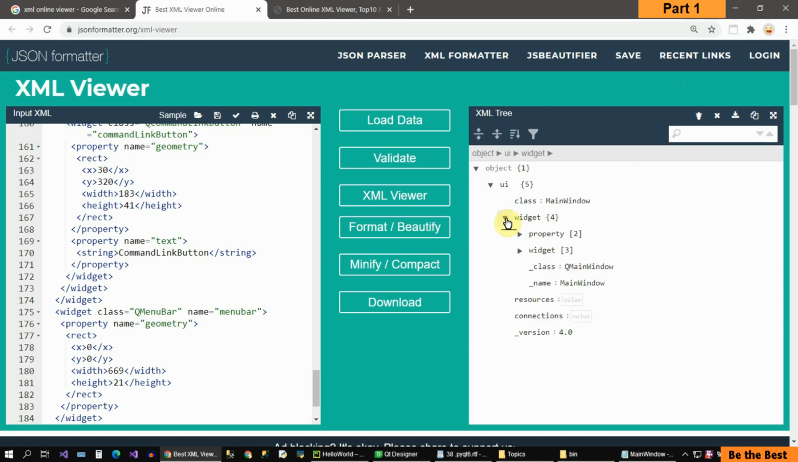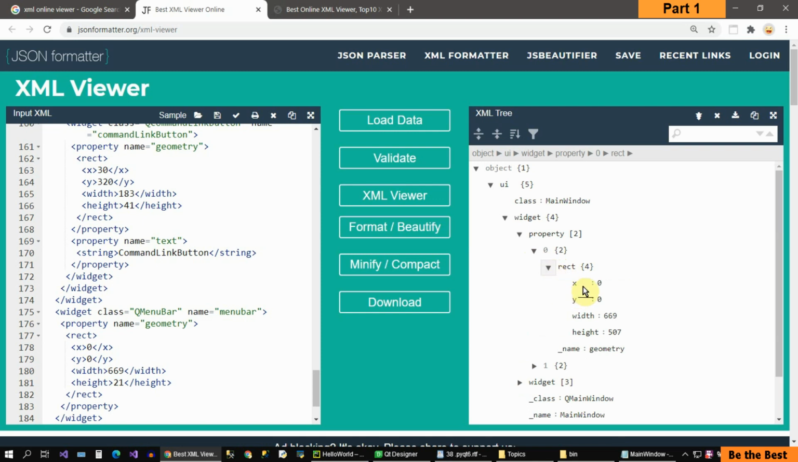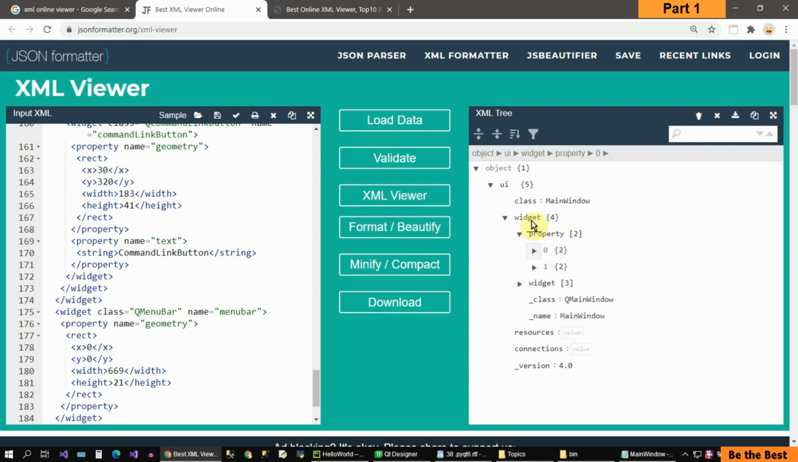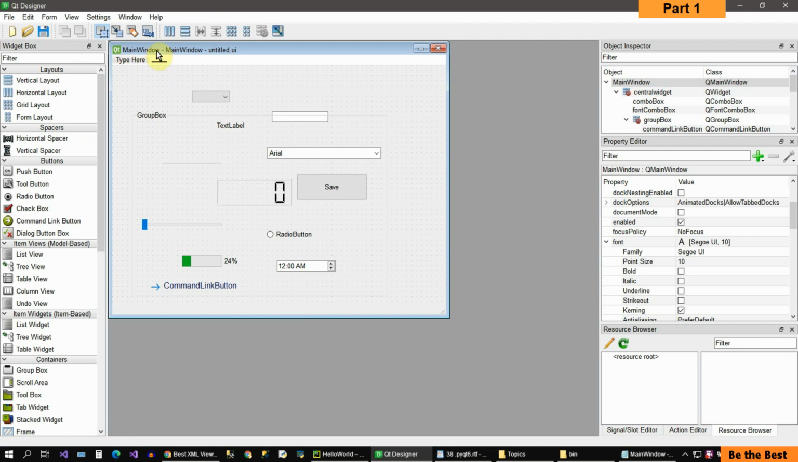If I expand the widget, I have the properties, and the first one is the rect. It stands for rectangle, and it is the geometry of my window, including the width and the height, and you can see the geometry over here. So this object holds the information about the geometry of my window. After that I have the next one, the title, and you can see the title, indeed this one. You can see the main window over here.